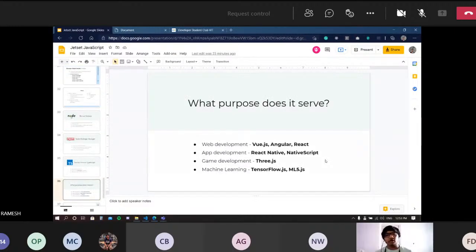Now you learned JavaScript throughout this whole session, right? You learned a lot of JavaScript. Now where can you use it? Where can you move on from now? This is a very powerful language, all right? This is very powerful and very popular. So you can do web development, app development, game development, you can do machine learning also. So a lot of fields have JavaScript involved in them.